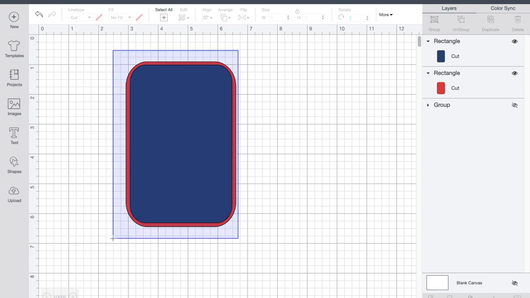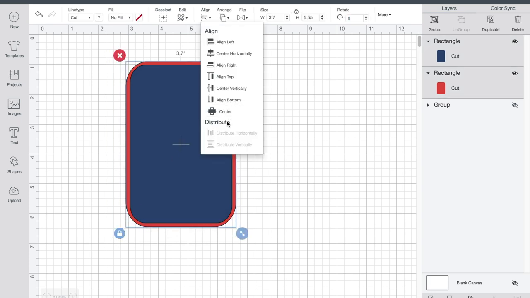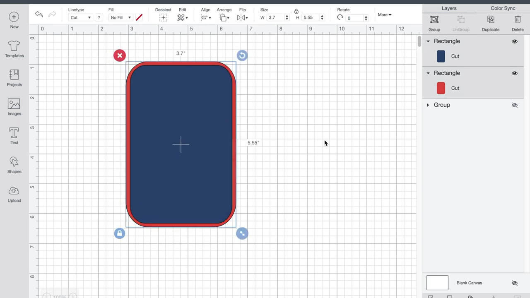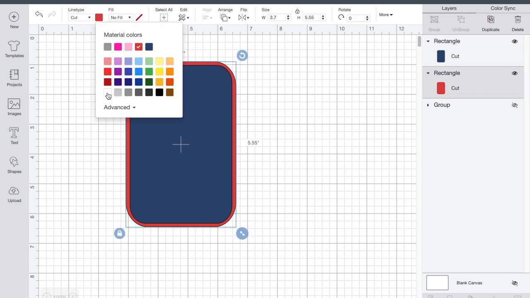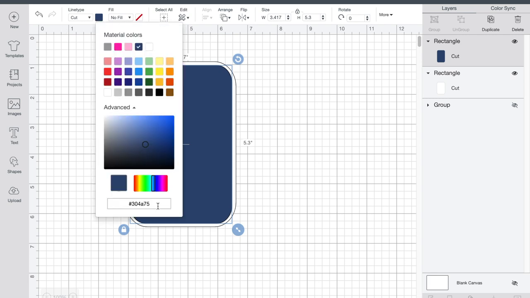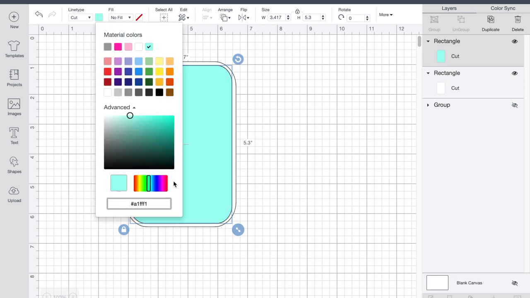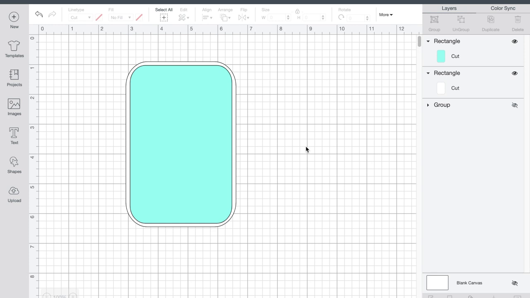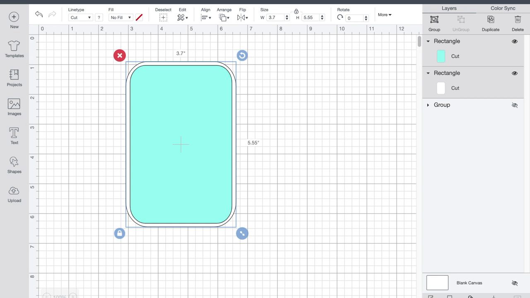Then you're going to select the entire image, go to align, and center the card. Beautiful. Now the fun part, customizing it to however you like. I prefer a white border with a very unique teal color that I use on almost all of my packaging. And then from here, I'm going to select the entire card and flatten it.